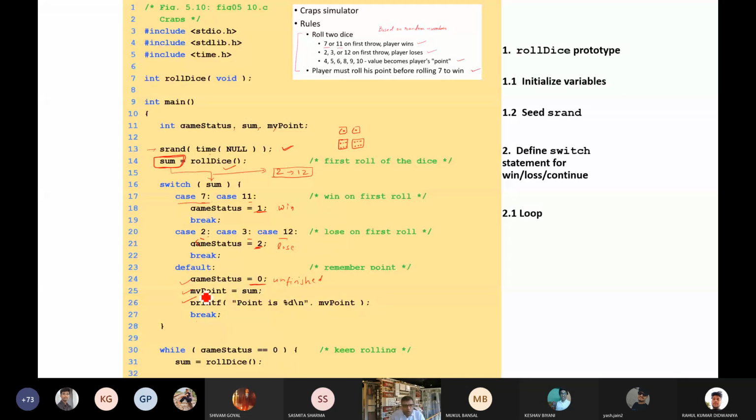Okay, so my point equals sum. Whatever point is coming now, if the value is not 2, not 3, not 12, or 7 or 11, then suppose the value is 5. So 5 is added here, and my point is 5. Now break, and it will again start doing the same thing.